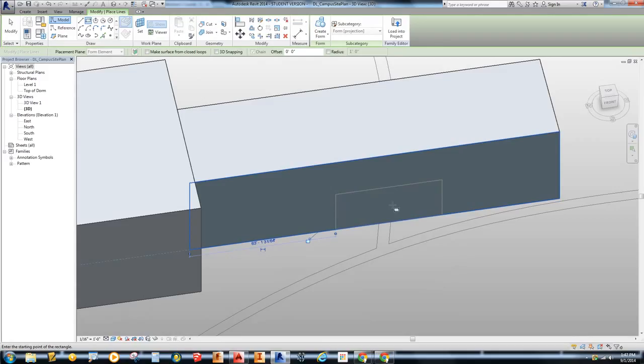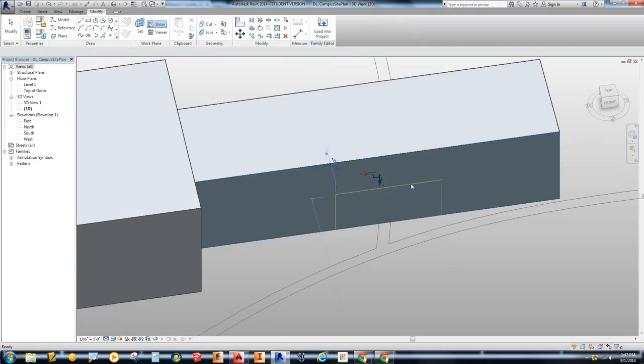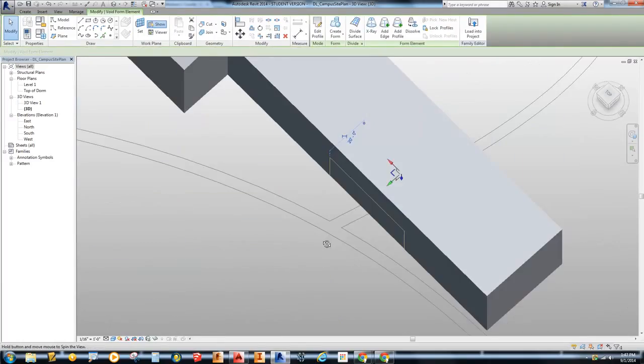Now that I have my square and it's highlighted, I can click Create Form. But I'm going to create a different type of form. It's going to be a void form. With my void form, I just want to make sure that it's long enough where it's going to pass all the way through the building.